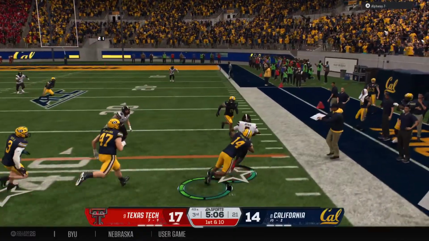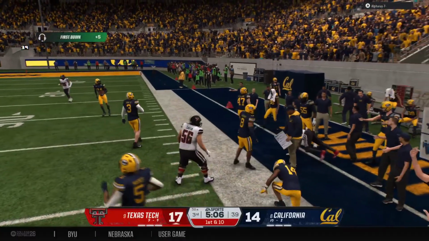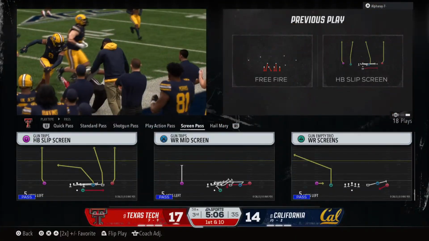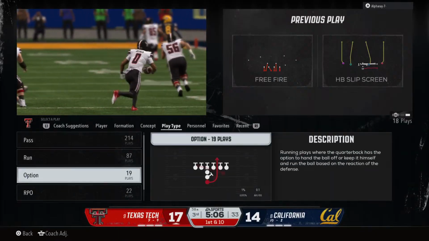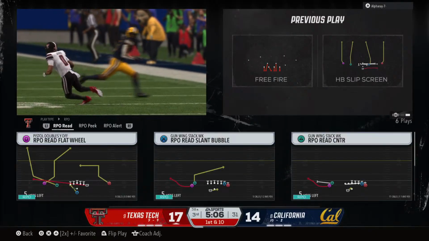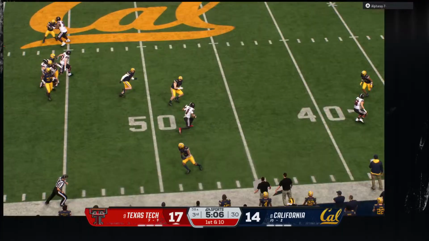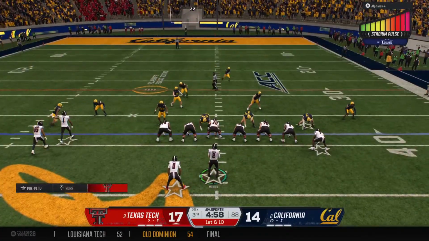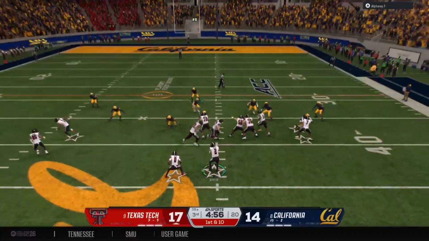He finds some space. Breaks into the clear. Heads out of bounds after a solid gain. Another big play by this offense, and it continues to be the pass game. Between the offensive line, the receivers running good routes, and this quarterback making really accurate throws, they are dynamic and a tough offense to stop.